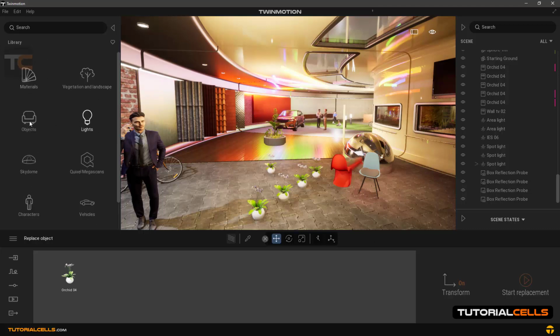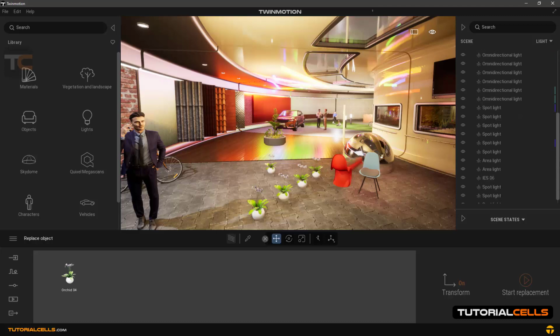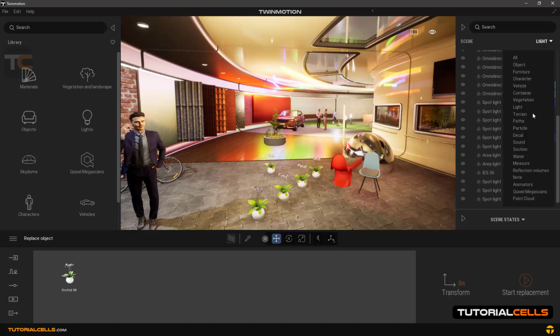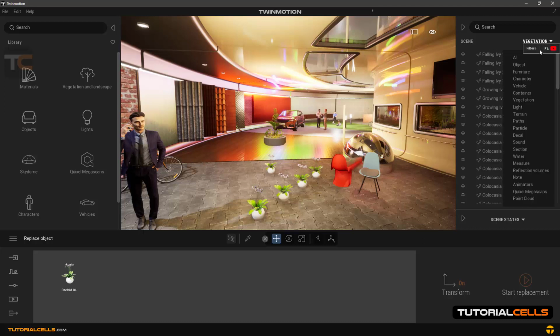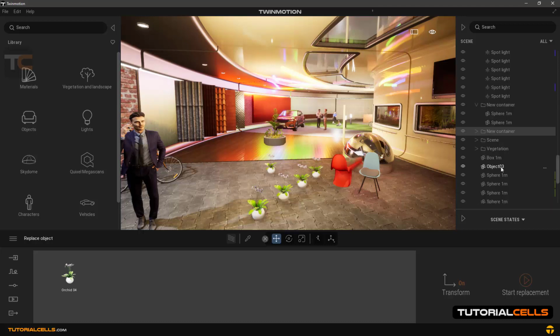Material, light, character. As you can see, these are the categories: object, furniture, vehicle, container, light. For example, if you want to see just the lights, click here and click light. You can see just lights. It's very useful for your project. You can, for example, see just vegetation here in the scene graph. And when you want to see all, click all. And you can sort by alphabet.